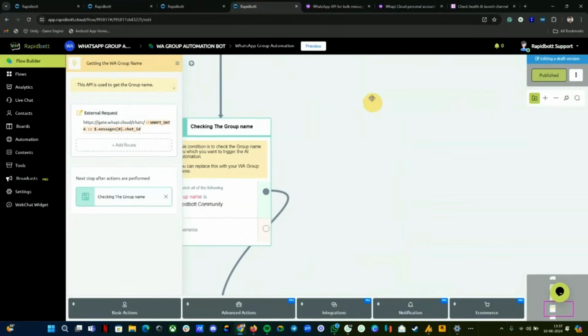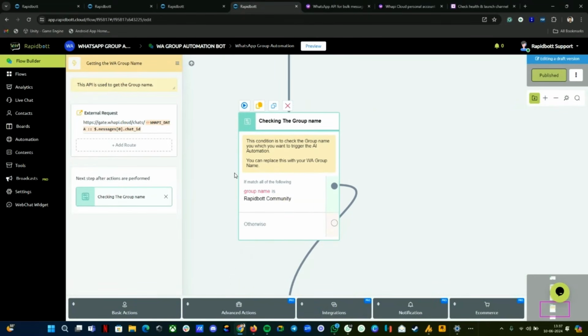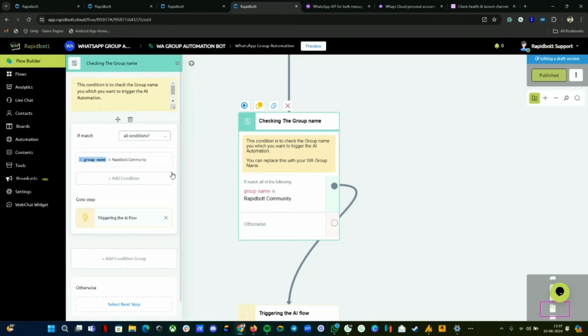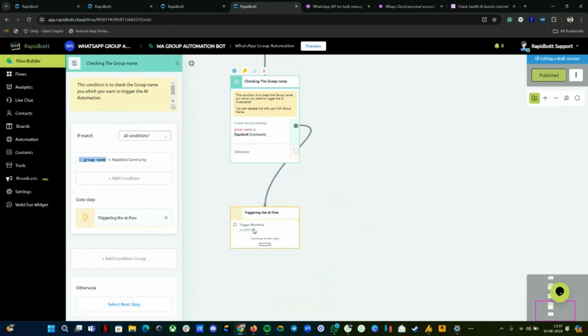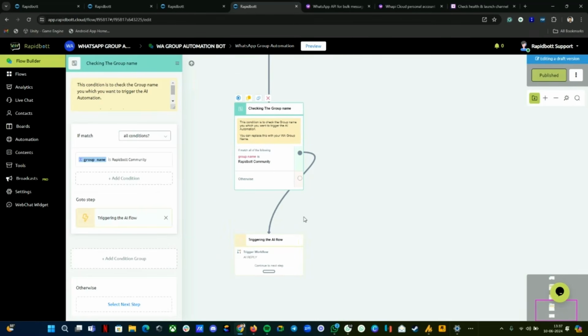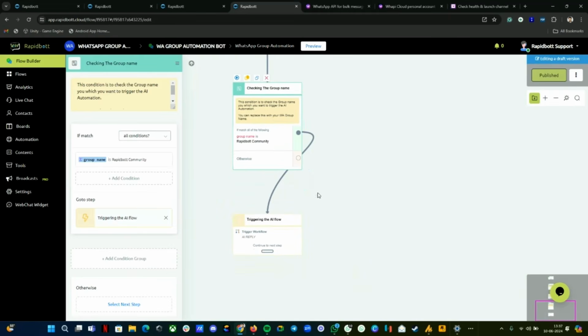Then the next thing we are checking is whether the group name is the exact group name or not. If it is a matching group name, then only we trigger the AI automation, so it gives you more control over where the AI should be responding or where it shouldn't. So if somebody is directly messaging you, the bot will not respond to that person. If the user is messaging in a specific group that is mentioned here, only to that group will the AI keep automating the reply. So that is what we've done here.